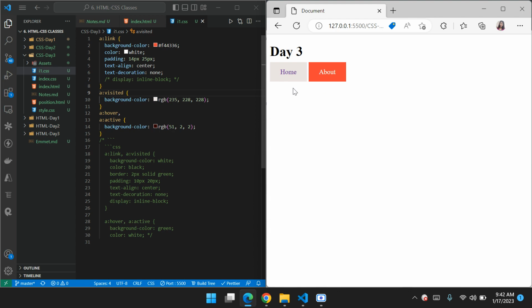See, so we have clicked on this home button. For now, that's why it is showing us this color, because it is visited. Now if I click on this about also, you can see that it is also visited. We have already clicked it once, means it is visited. So that's why this is also having this color.